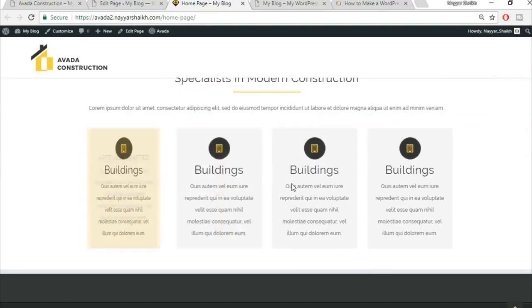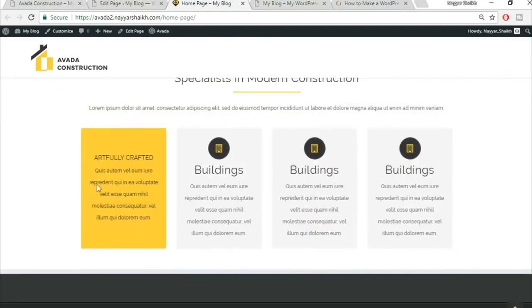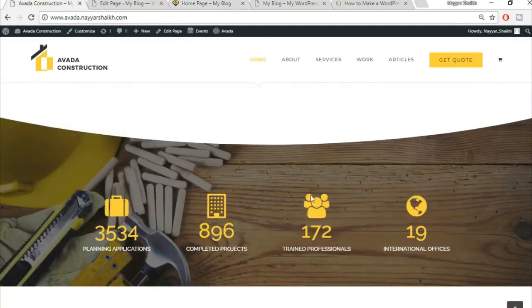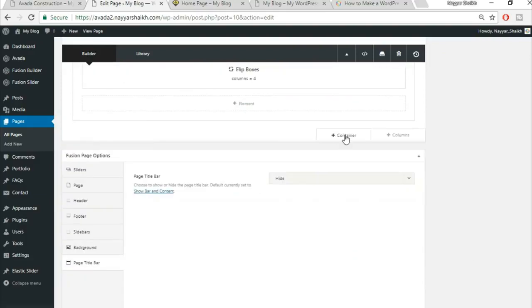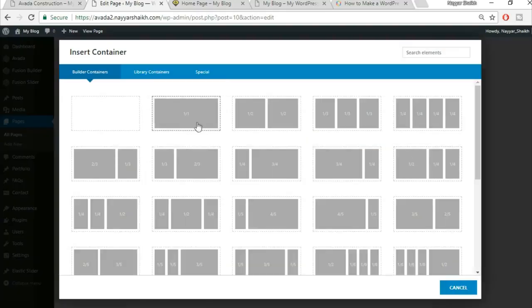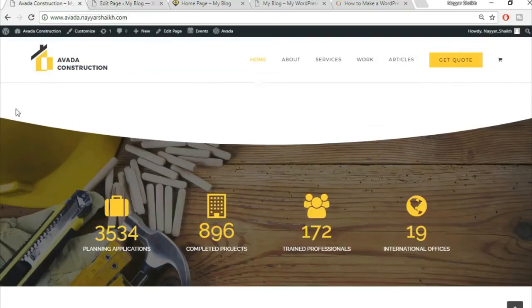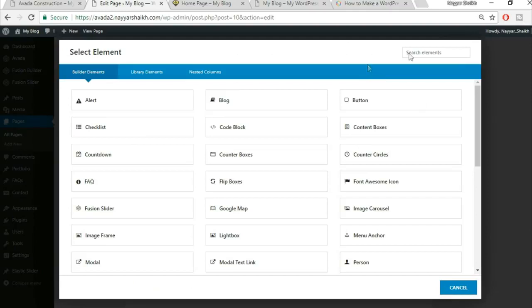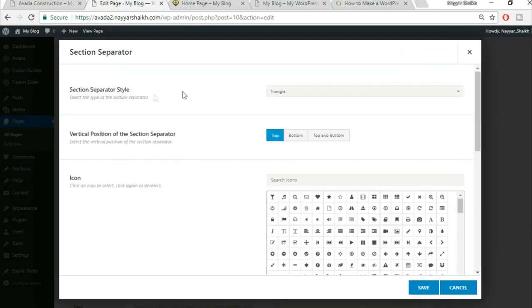So as you can see over here, we have this thing. Now this also requires some settings that we'll do later on. Let's first see the next section. So this is the next section: a counter section with some background image and this design. So let's add that. Come back to this home page, click on add container. Click on this single column. Now first element is this one. Okay, this design. So this is section separator. So search for section separator, select this.